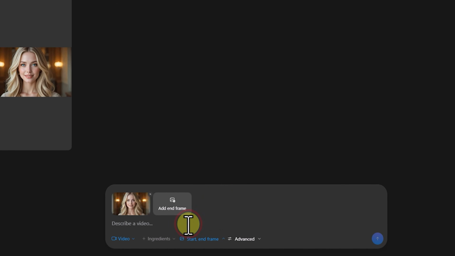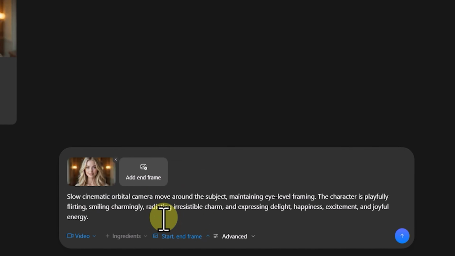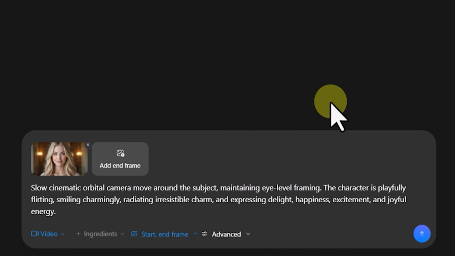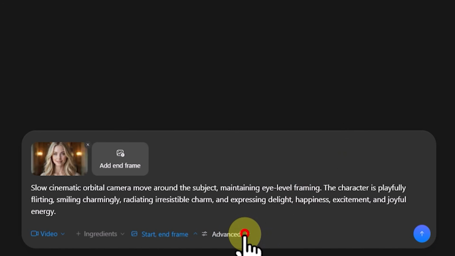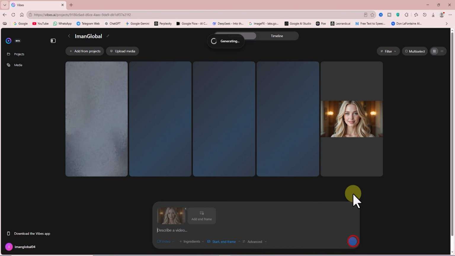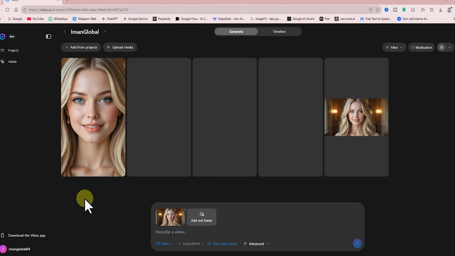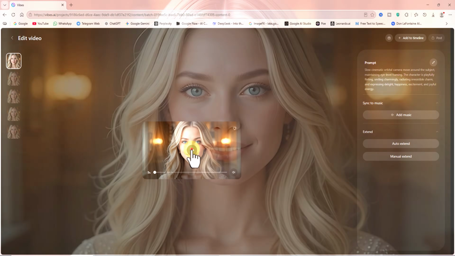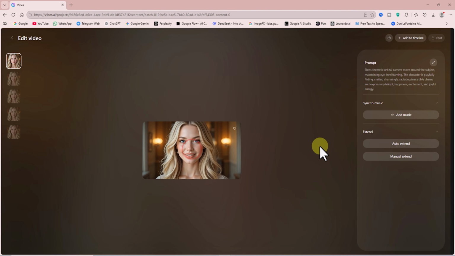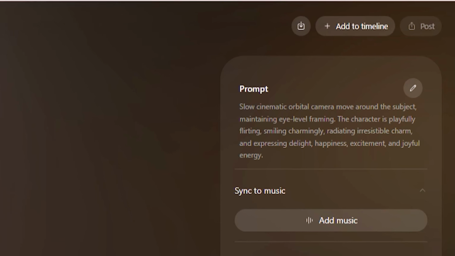At this point, all you need to do is describe the movement or action you want to happen in the video inside the prompt. Under Advanced, make sure the video resolution is set to 720p. After that, I'll hit Generate. After a brief wait, the outputs are ready, and we can check them out. You'll find the download option in the upper right corner of each video frame.